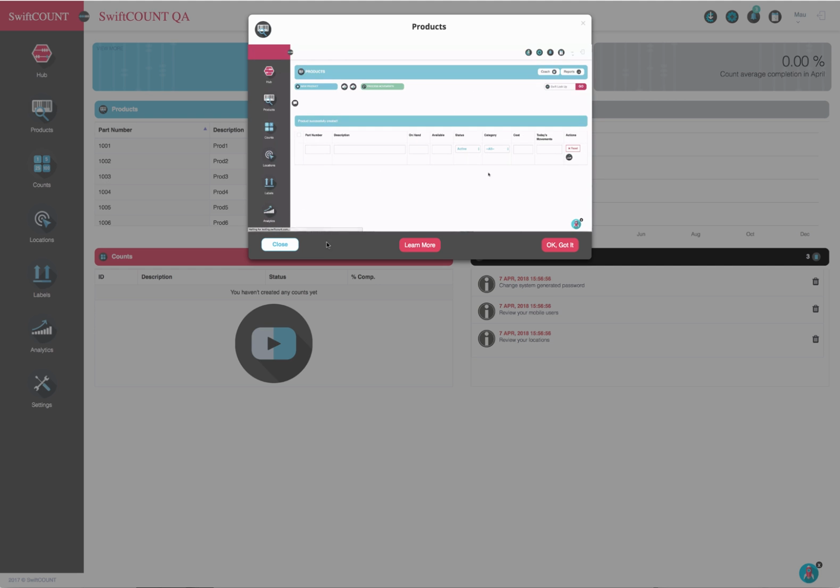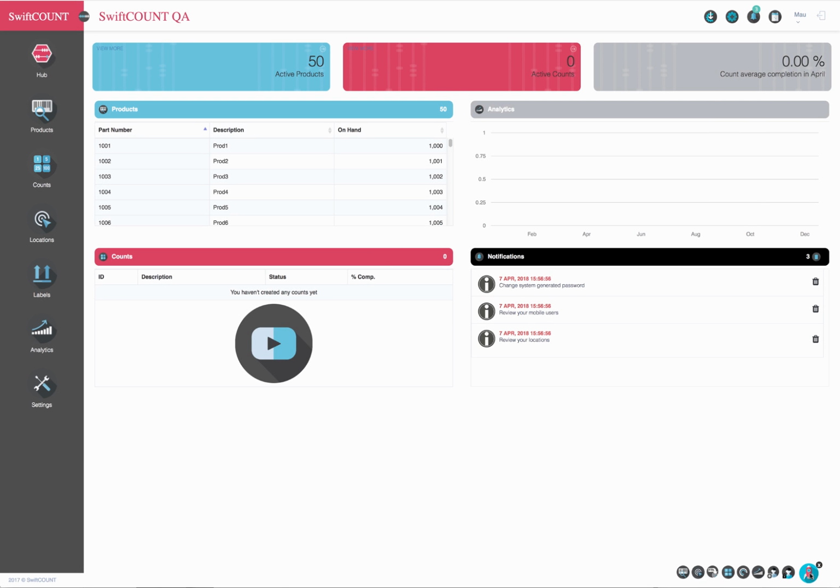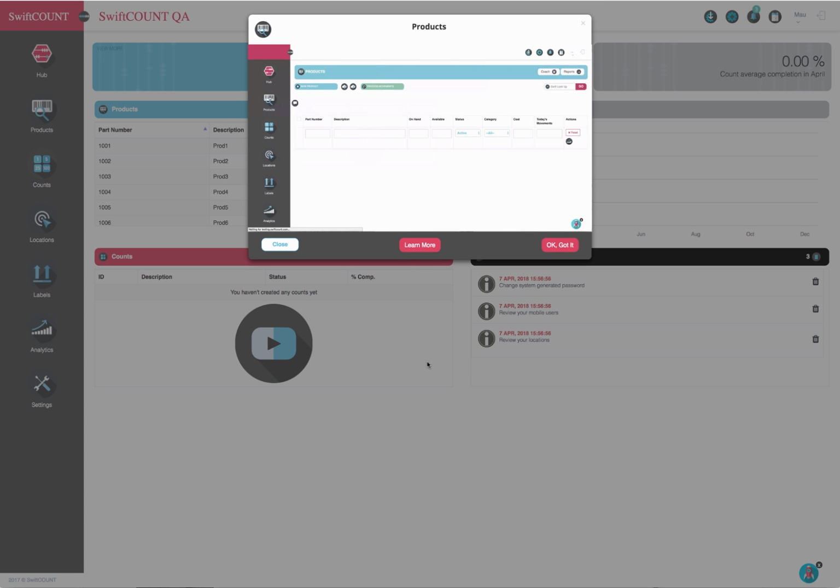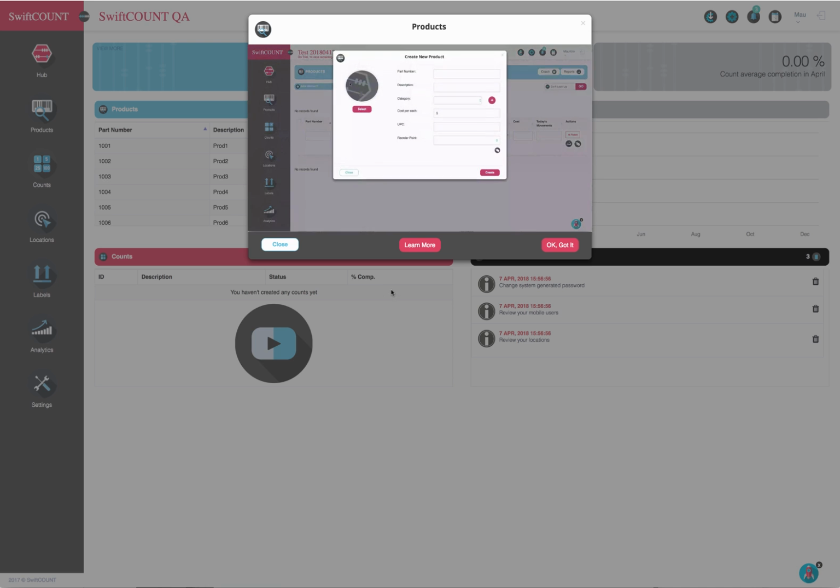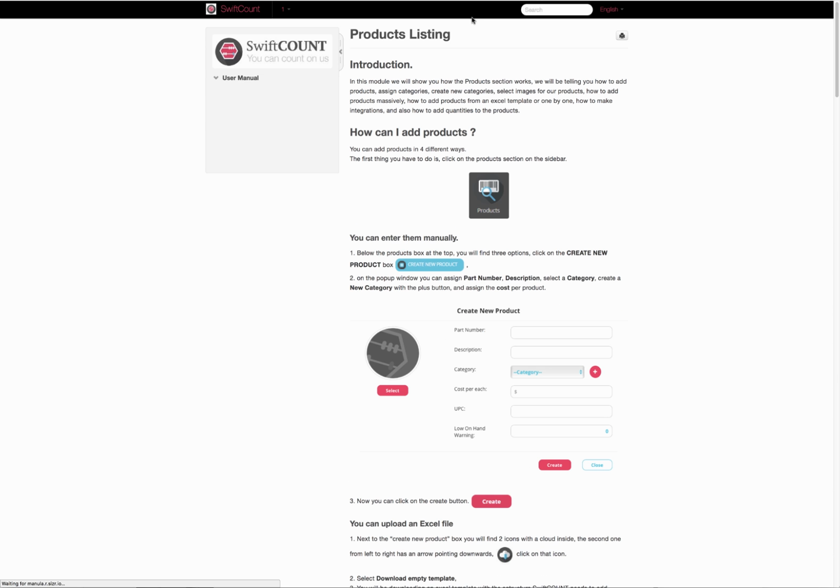Then you have 3 options. Close basically closes it and it just goes back here, and you can always come back and show it. Learn more opens the Manula section, which we have to update. Here you can obviously have more options and more details on what to do for the specific step. It's intended to really show you how to create new products, all the different options, like creating by Excel, integrate, manually, SwiftScan, all the different ways to create new products.